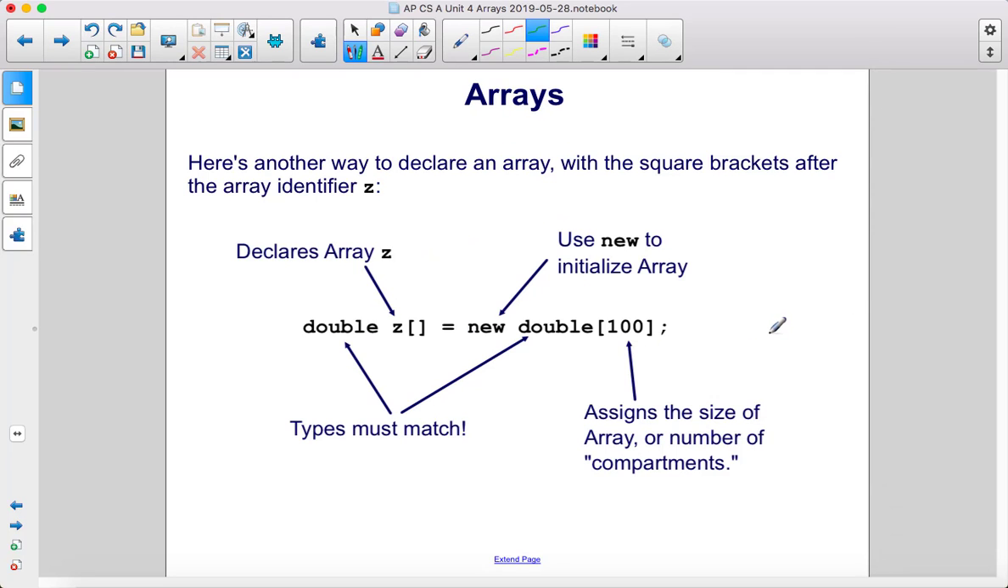Here's another way to declare an array with the square brackets after the array identifier z. So instead of having square brackets here, we could have them here. And in this case, we have a double, so this is an array of doubles that has 100 compartments.